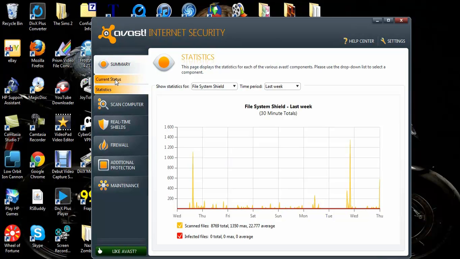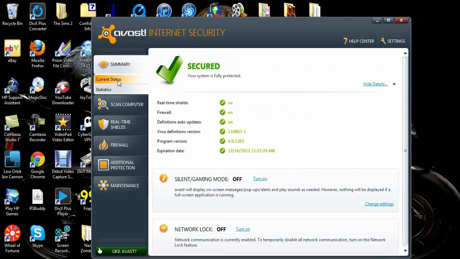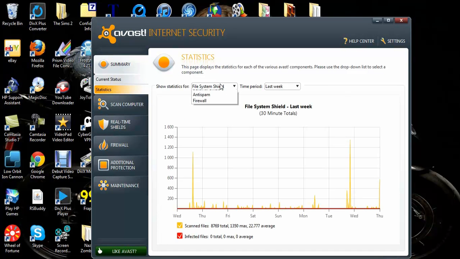So we'll start off here at the summary. The current status isn't anything really. It shows you what I have turned on. But the statistics, you can go to the mail shield, you can go to all these different shields. Right now we're at the file system shield. So let's say we go to this date at 8:30. I must have been doing a lot of things with files, and there were no infected files, but there were a lot of scanned files.